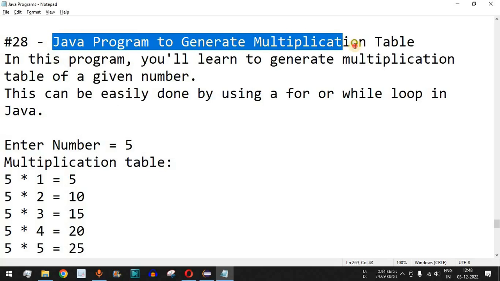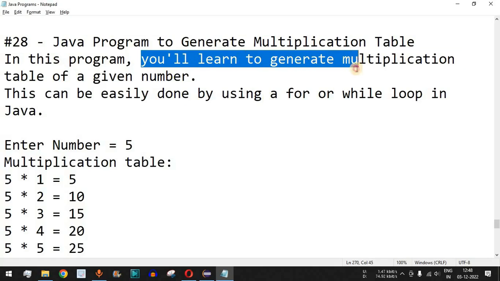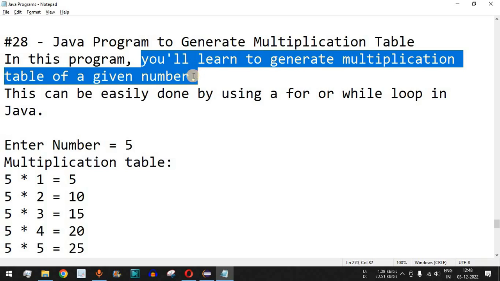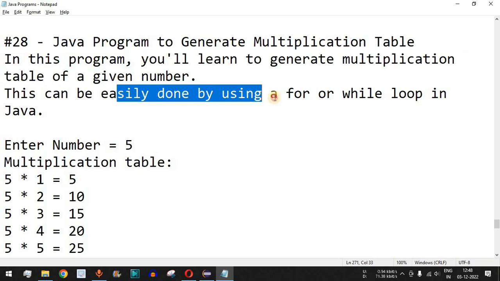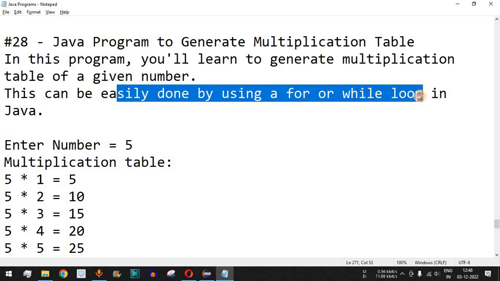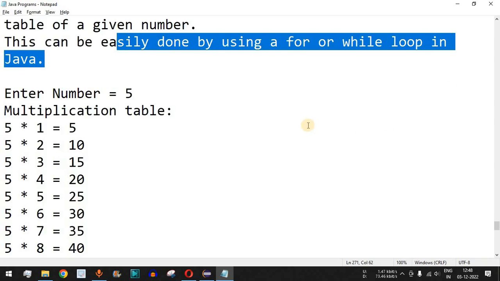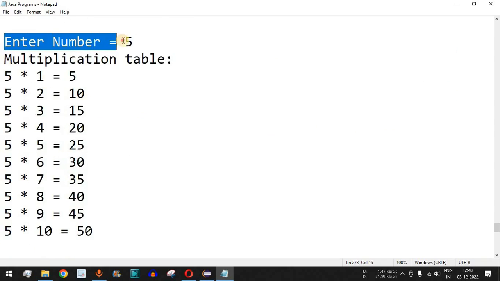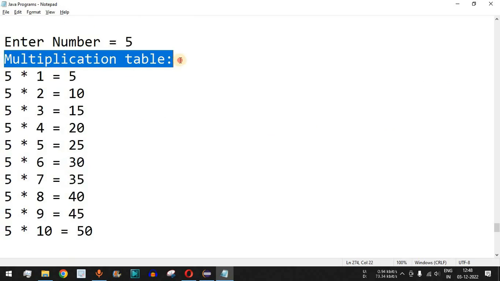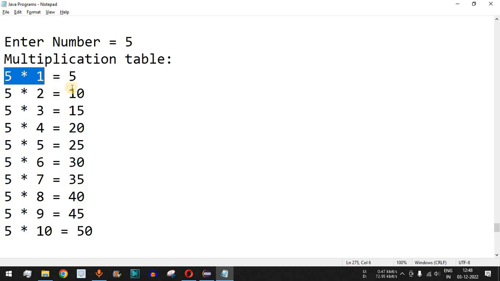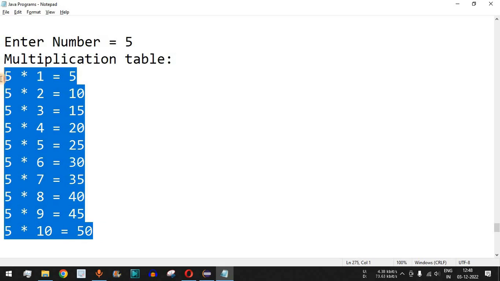Java program to generate multiplication table. So guys, in this program, we will learn how we generate the multiplication table of a given number that is entered by the user. We can easily use the for loop, or else we can also use the while loop in Java in order to print the multiplication table of the entered number. So for example, let's say if the user enters the number 5, the multiplication table will look like this, that is 5 multiplied by 1 is 5, 5 multiplied by 2 is 10, and so on. All the results should get displayed.